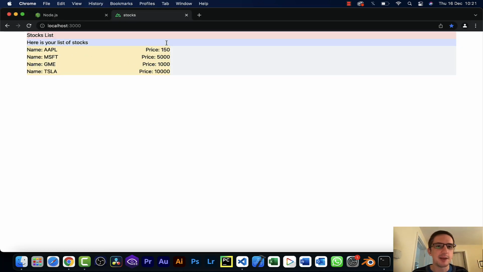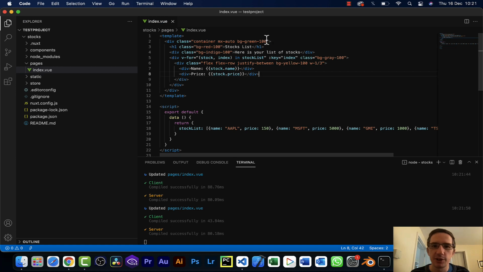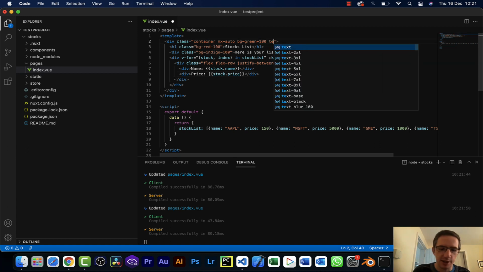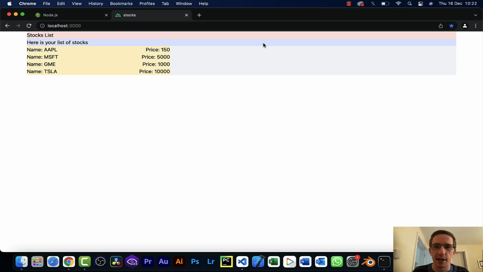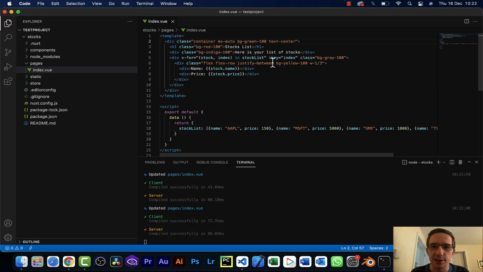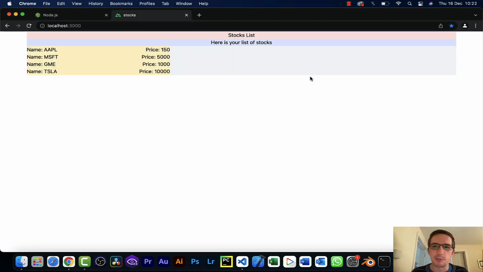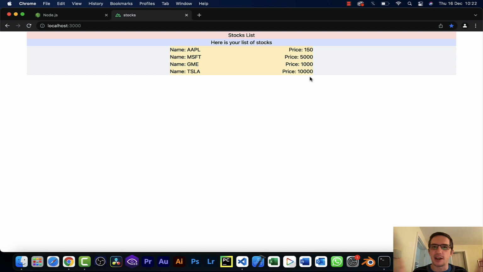So now I've got name, Apple, etc. What I want to do here with everything is put text center, just because I want everything in the middle. So those 2 things are now in the middle. And this is justified between, and it's width 1/3. So not everything here is in the middle. That's not how it's working. And in fact, what I'm going to do here is, I think, mx-auto. What that means is automatically space everything.